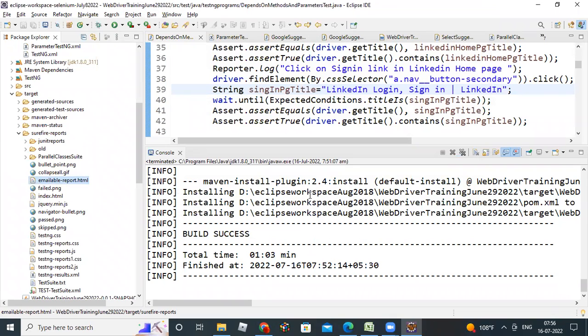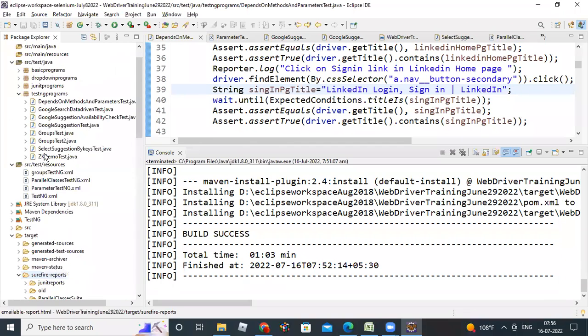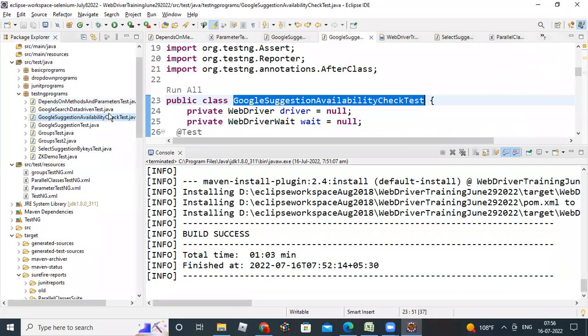Now I'm going to show you parallel execution only, but for browser compatibility. So for a particular test case, you can run on a particular browser. How can you do that? So let's go and do that. Same thing, you don't need to do anything else. You just have to change your testng.xml format. So create this, not this one, this one, and Google session, select session.